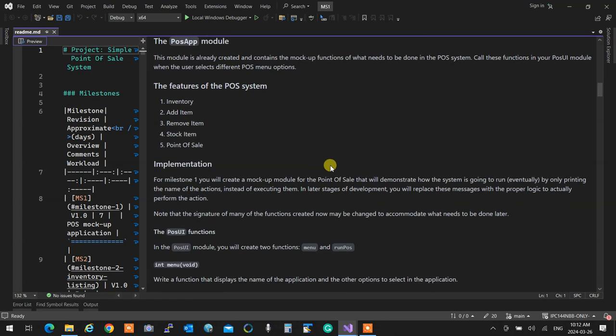The features of the point of sale are: the inventory, to see how much goods you have and what the numbers are; to add an item; to remove an item; and to stock an item, which essentially means you have the item and you want to add to its numbers. And point of sale is the one that is happening at the cashier. So this fifth one is the heart of the system, and those four are actually keeping up with the items that you have in a store, okay?